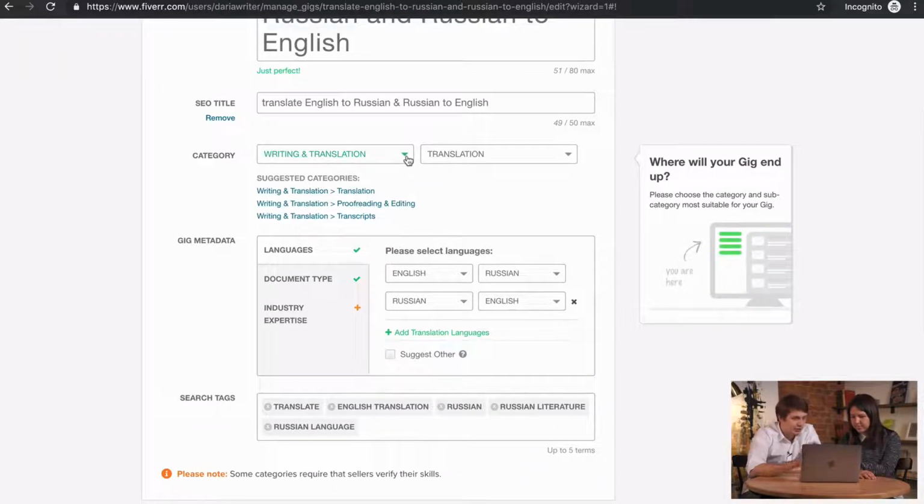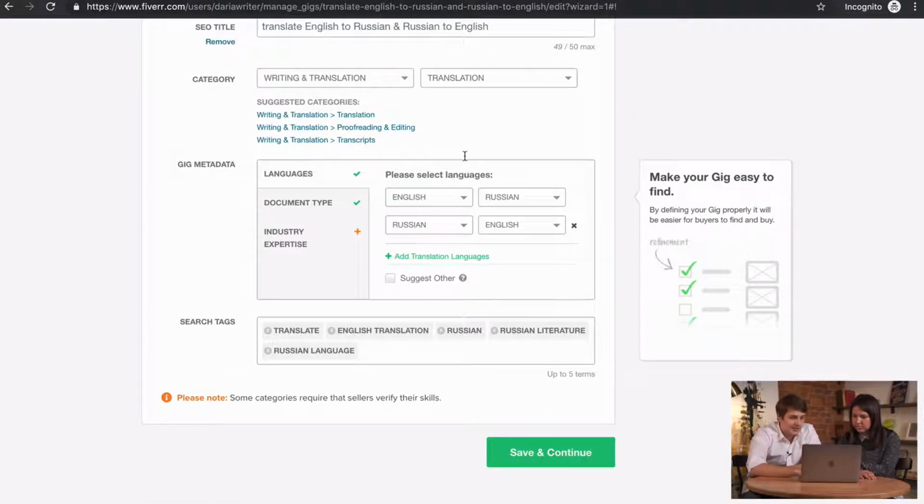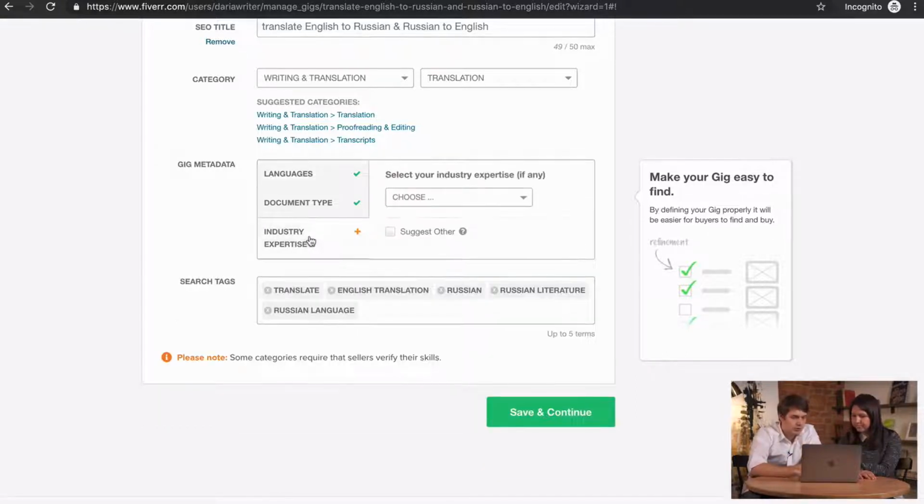For category, you choose writing and translation, right? If you have any other gigs in other categories, you can choose that. And then we're gonna fill this in as well, English to Russian, Russian to English, because when people search, they can select which language they want to translate to. So this is very important as well.